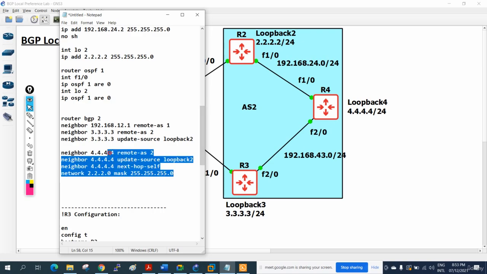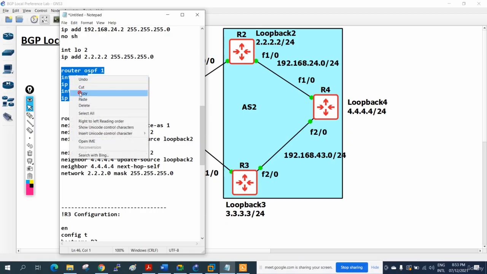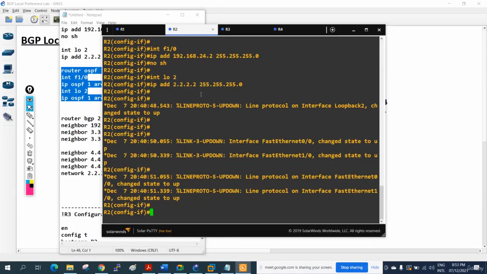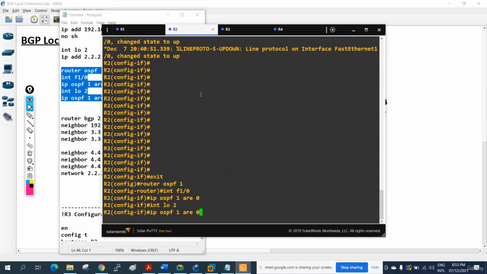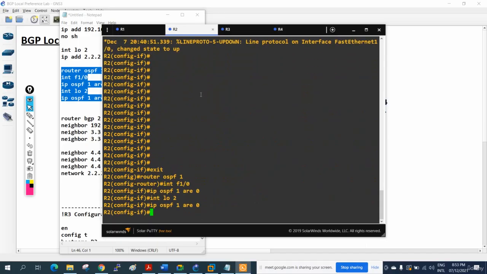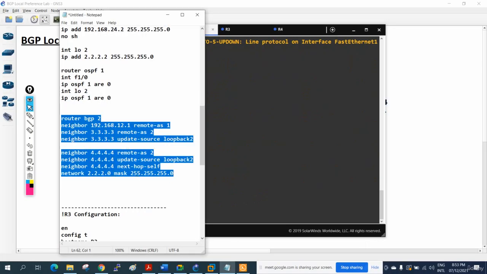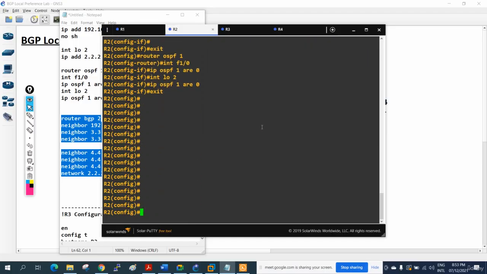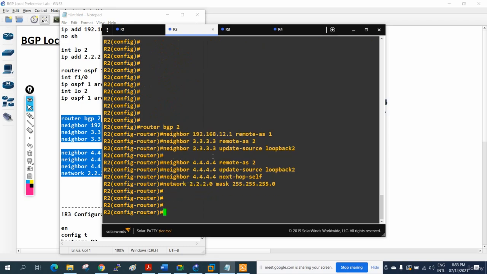First of all, let me paste this configuration. First I will paste the OSPF configuration in R2. So let me go to R2. This is R2, and here I will paste that configuration. Okay, I pasted this configuration. Now I will paste the BGP configuration from here to here. So let me exit this and then paste the BGP configuration. I pasted, everything is good, no error, nothing.